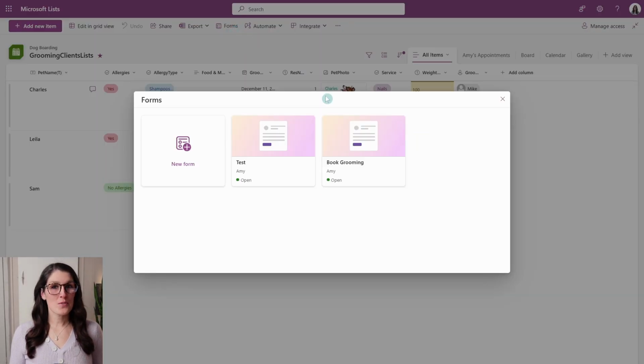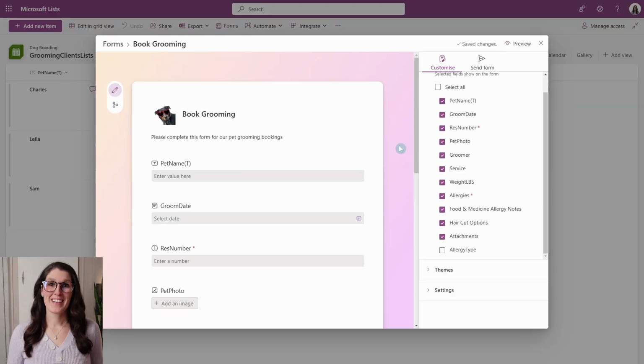And if you are new to Microsoft Lists or this Forms feature, then I have done other tutorials and I will be sure to link those below. Let's select this form. Now, before we start to add our branching, I recommend ensuring that your questions on the form are in the appropriate order.